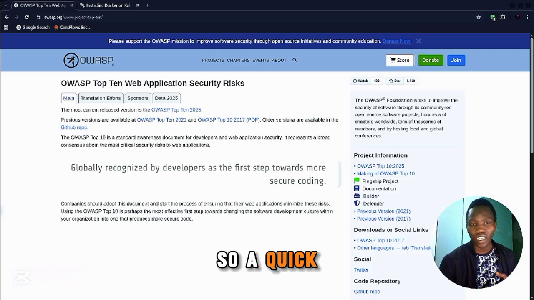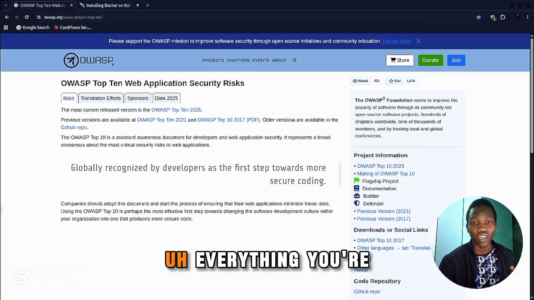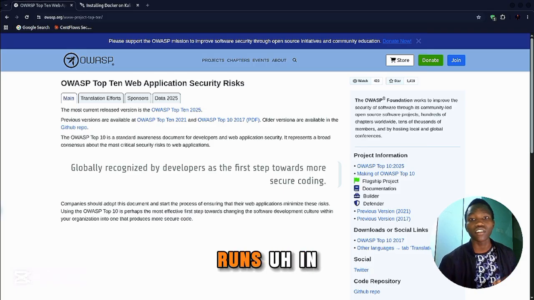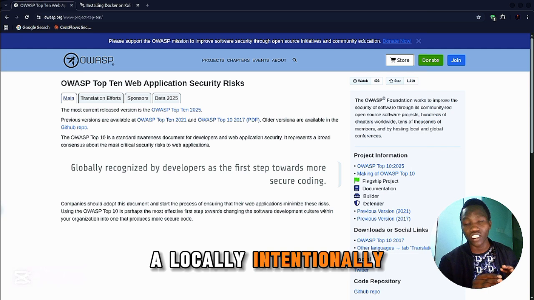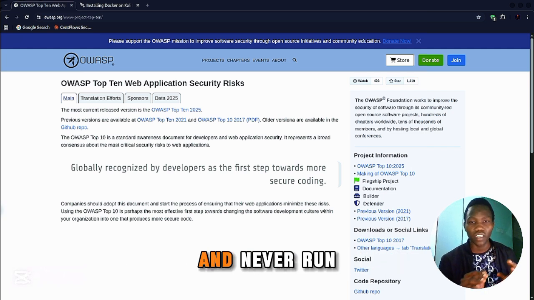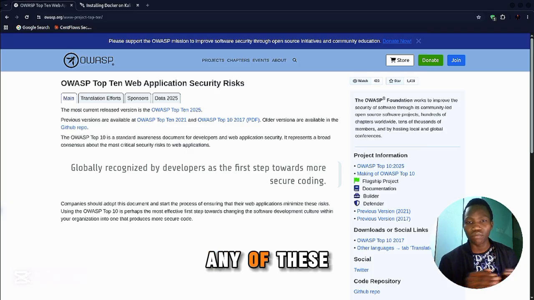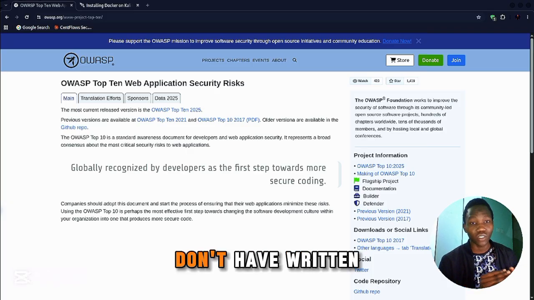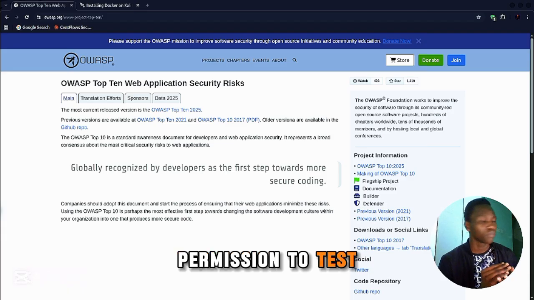So, a quick disclaimer before we start. Everything you're about to see runs in a local, intentionally vulnerable app called OWASP Juice Shop, and never run any of these against a site you don't own or don't have written permission to test.